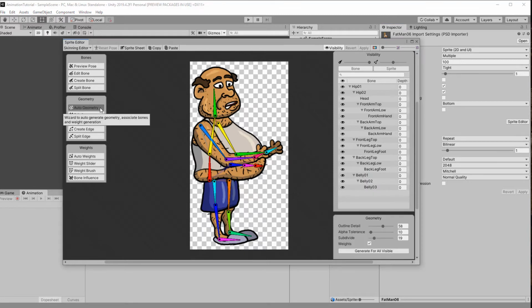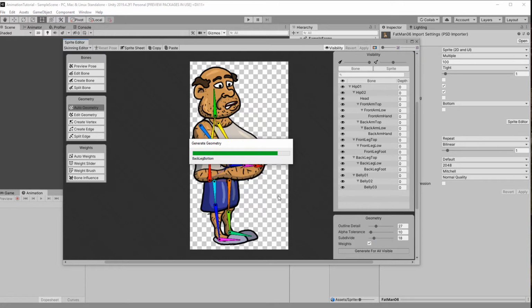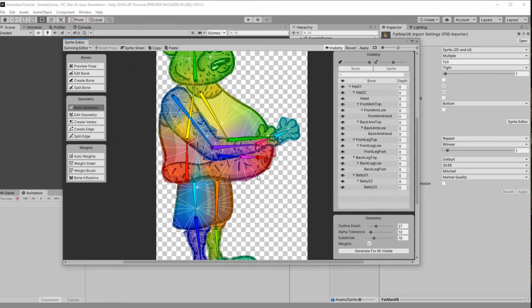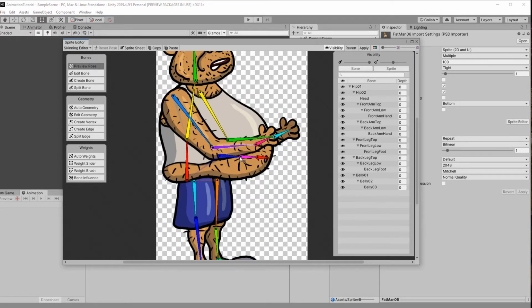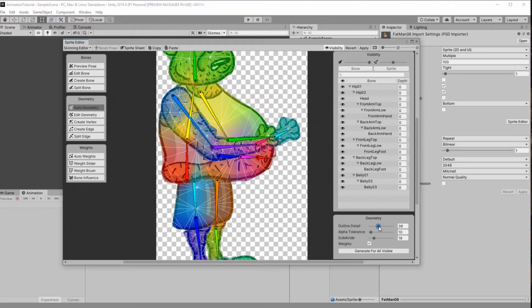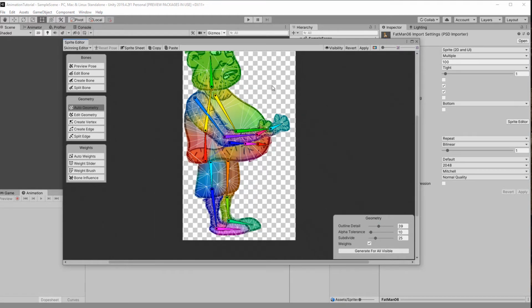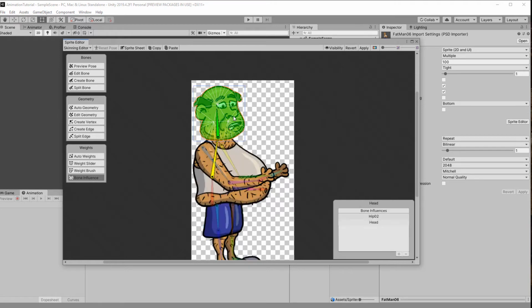Next, we need to connect the bones to the sprites, and for that it's easiest to just use auto geometry. Here you can choose how detailed you want your mesh to be. More detail means less weird behavior when moving around, but also higher performance cost. After that, there's quite a bit of cleanup to do. In the bottom, we choose bone influence and then go through every sprite by double clicking it and removing every bone that shouldn't have any influence on the sprite.